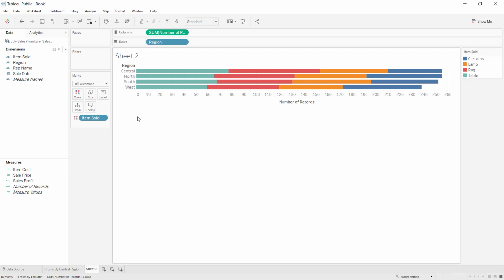So now that we have broken down each region by each individual product that has been sold, the aggregate of this, the sum of the number of records, should equal the total, which in this case, if you remember correctly, was 255. And now looking at this stacked bar chart, what's another piece of information that we can add to this? How can we make this even more visually appealing and self-explanatory to our users?